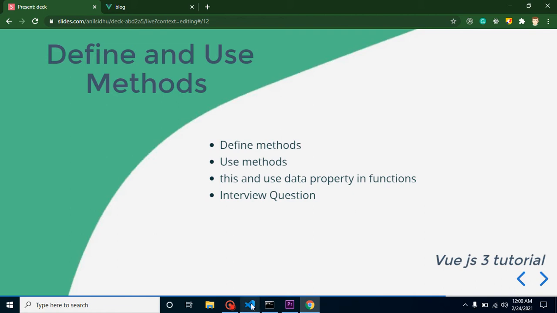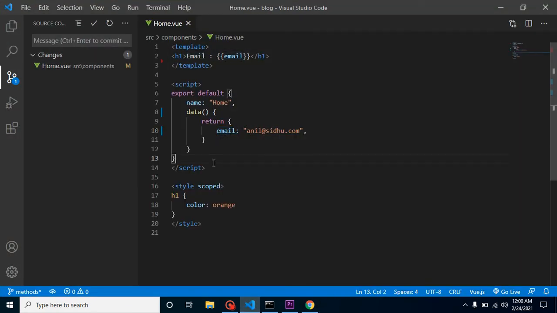In the last video, I told you how you can send data from the script tag to the HTML or template tag. For that, we defined a data function and returned some properties, and we can use these properties directly inside our interpolation. But we also need these properties inside the functions which we will define inside our script tag. So how we can use them inside functions, I will tell you.